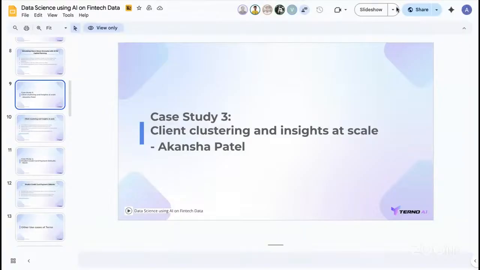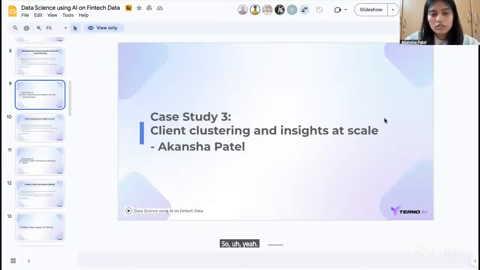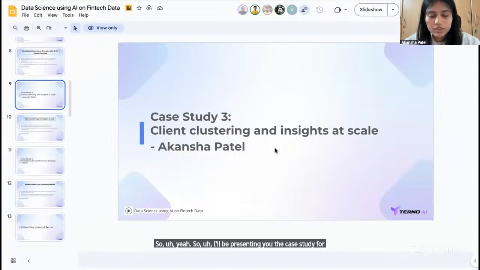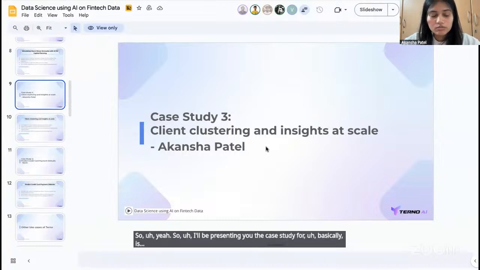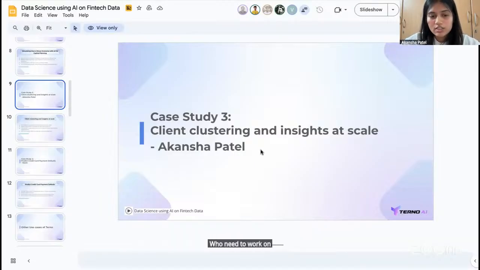Yes. So I'll be presenting the case study, which focuses on financial advisors who need to work on massive data sets, clean them up, and find valuable insights from them. So it is client clustering and insights at scale.